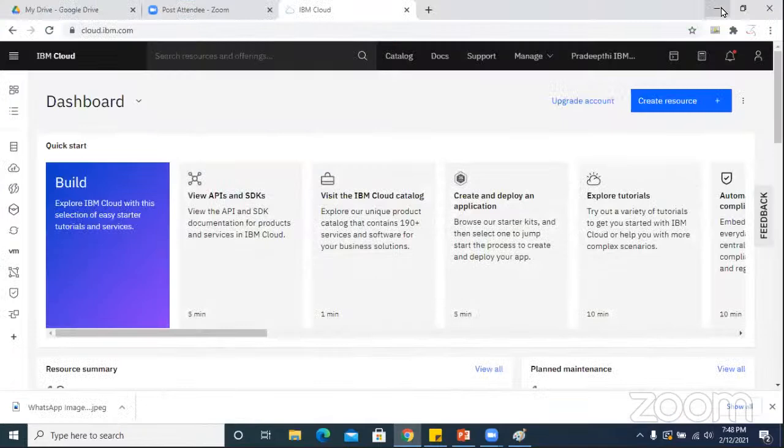Now, first of all, to work with simulated data on the IBM IoT platform, you have to create a service. I hope everyone is logged into your IBM accounts. Yes. Now please click on catalog.